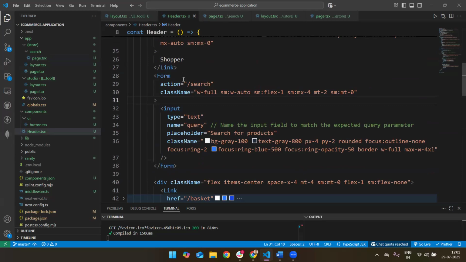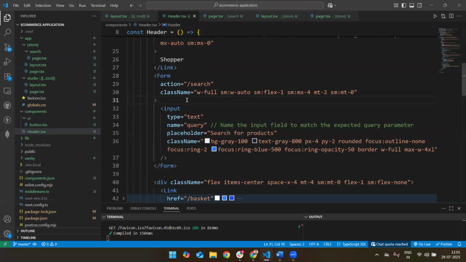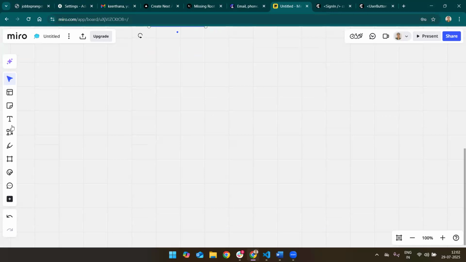Yes, Kirtan. Kirtan, could you explain the line again in the search page? Can you go to the search page? Okay. So we have used search params, then this colon sign. Just a minute, I'll explain the whole process, okay? So that you will get a very good understanding of it.